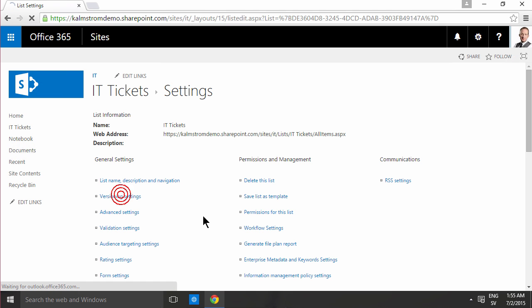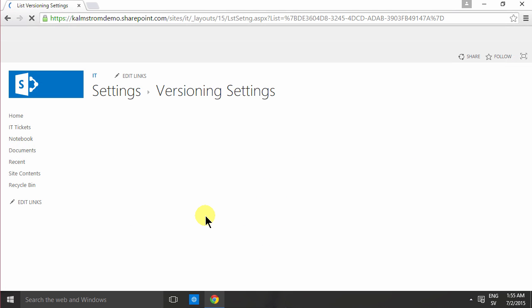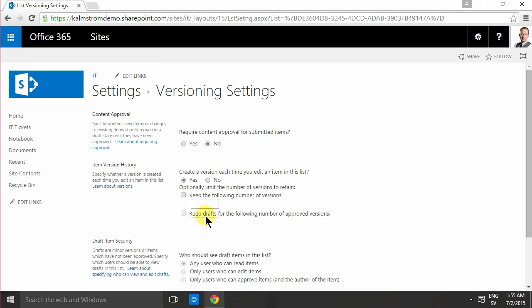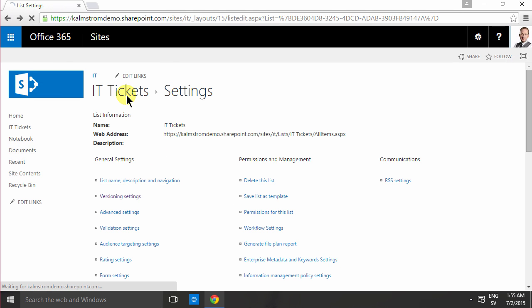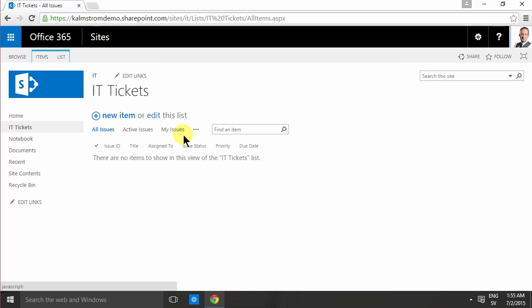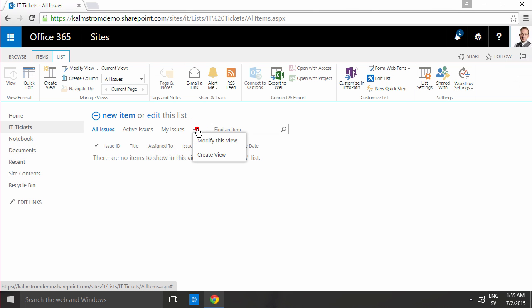Then I'm going to make sure that the versioning settings is turned on. And when I start with the issue tracking template, it is actually turned on by default. So that's good because that's something that you really want in your tickets. As you see, the issue tracking here doesn't really have that many views. You can, of course, create your own, which I will do later, but the all issues, active issues, and my issues are a lot of good starting points.